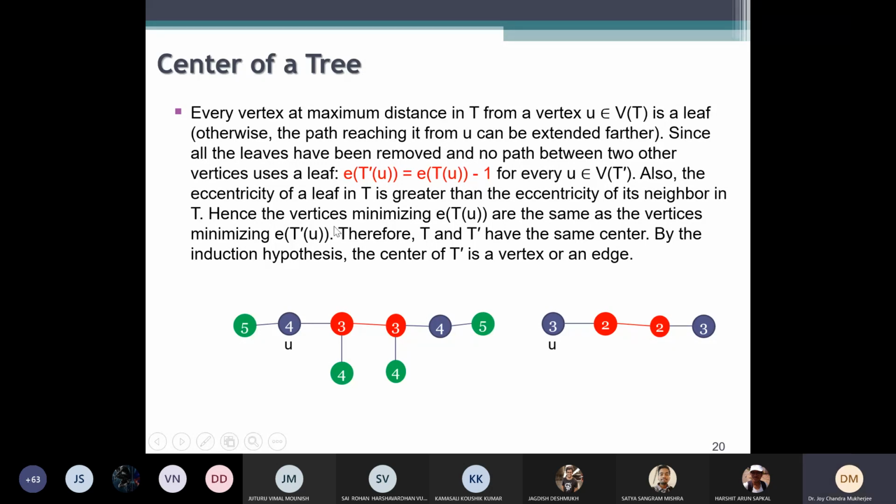So hence, what happens? The vertices that minimize the eccentricity of U in the original T are the same as the vertices minimizing the eccentricity of U in T prime. Okay. So T and T prime have the same center. And by the induction hypothesis, we knew that the center of T prime is either a vertex or an edge. So basically, center of T equals center of T prime.